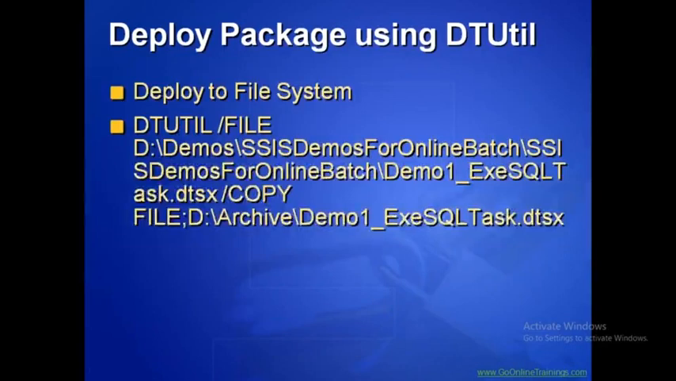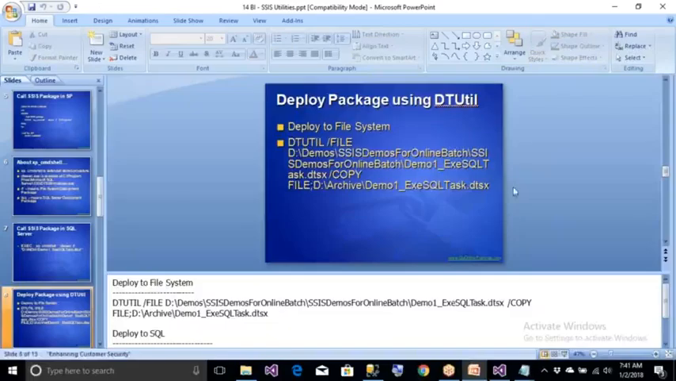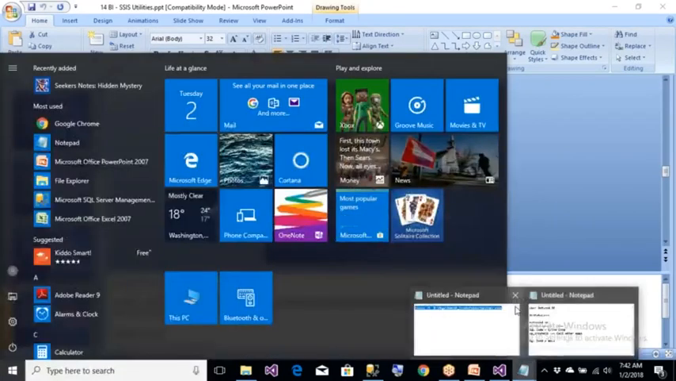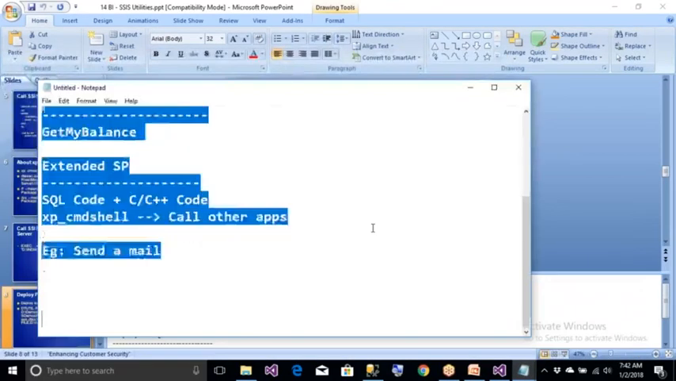If you wanted to deploy the package using DTUtil, you should be able to give it like this. D demos, SSIS demos for online batch. I wanted to copy from here to here. If you wanted to copy, these commands are useful, but these are used by DBAs, so you need not worry about them. Let me just copy and show you the command. You can execute and see once.